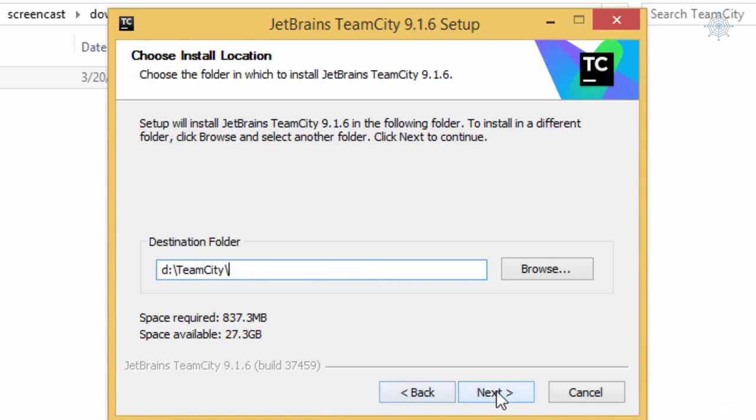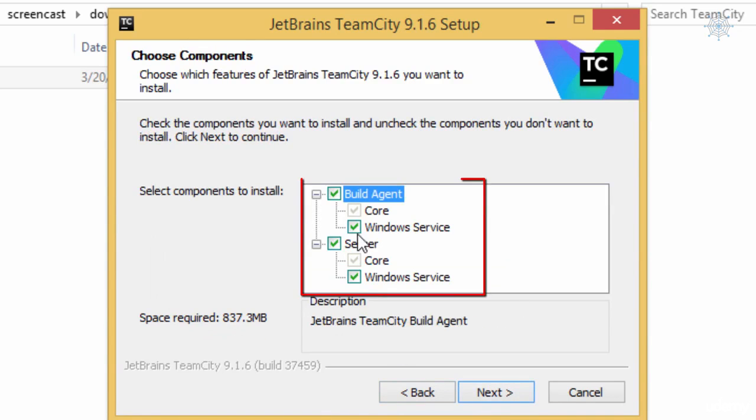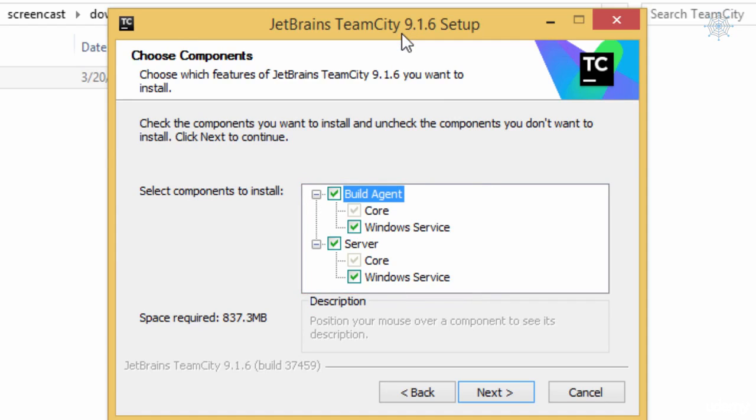And now we are given an option to choose whether we want to install both the server and the build agent on the same machine. In production environments, we may certainly choose to install the server and agent on separate machines. But in our case, for the purpose of this course, we will go ahead and install both the agent and server on the same machine. So I will leave the default options selected and click OK.